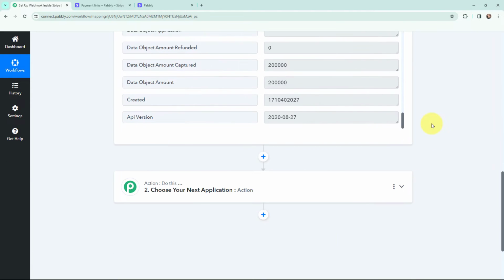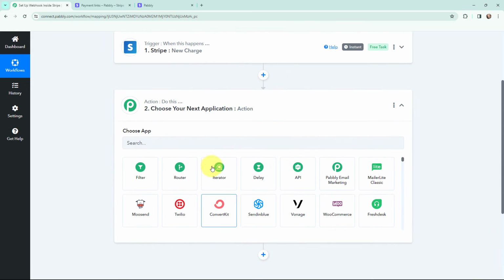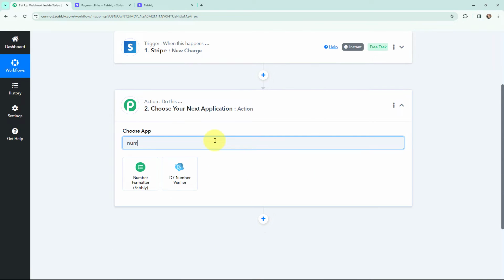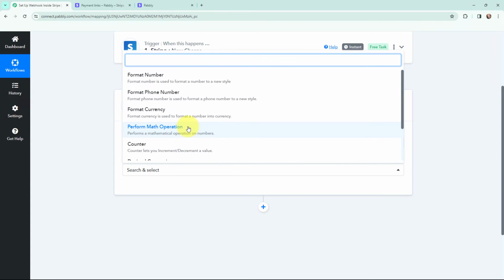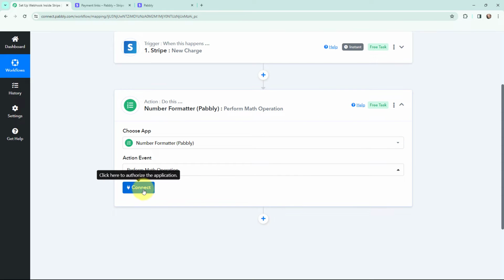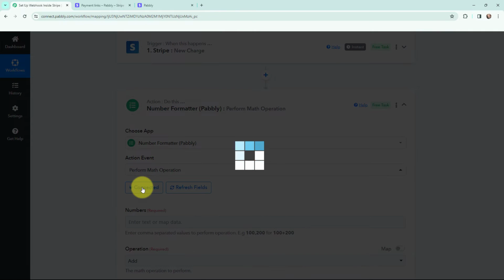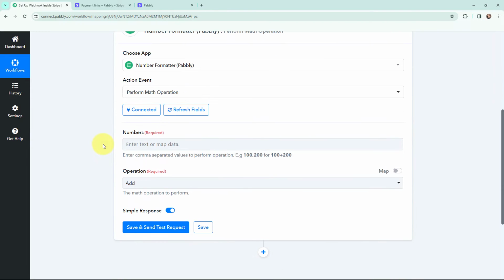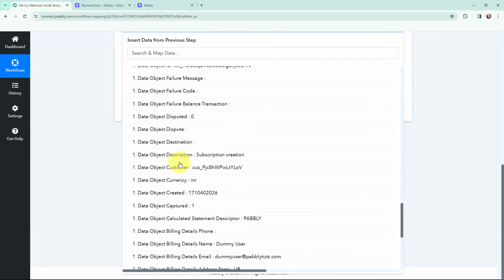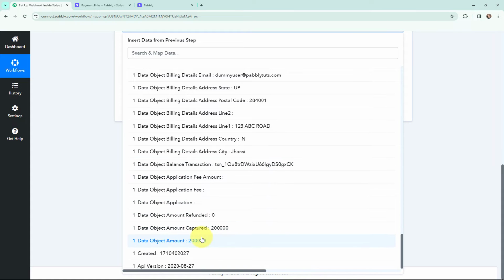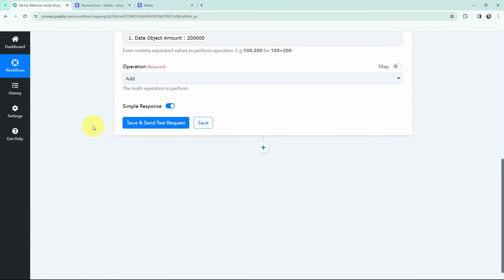So now moving to the amount part. So here in this action window, I'm going to use number formatter by Pabbly. So here it is. And the action event will be to perform math operation. And now I'm going to click on connect. So over here in this numbers field, I need to mention the amount of the product. So from the response received, I'm going to map it.